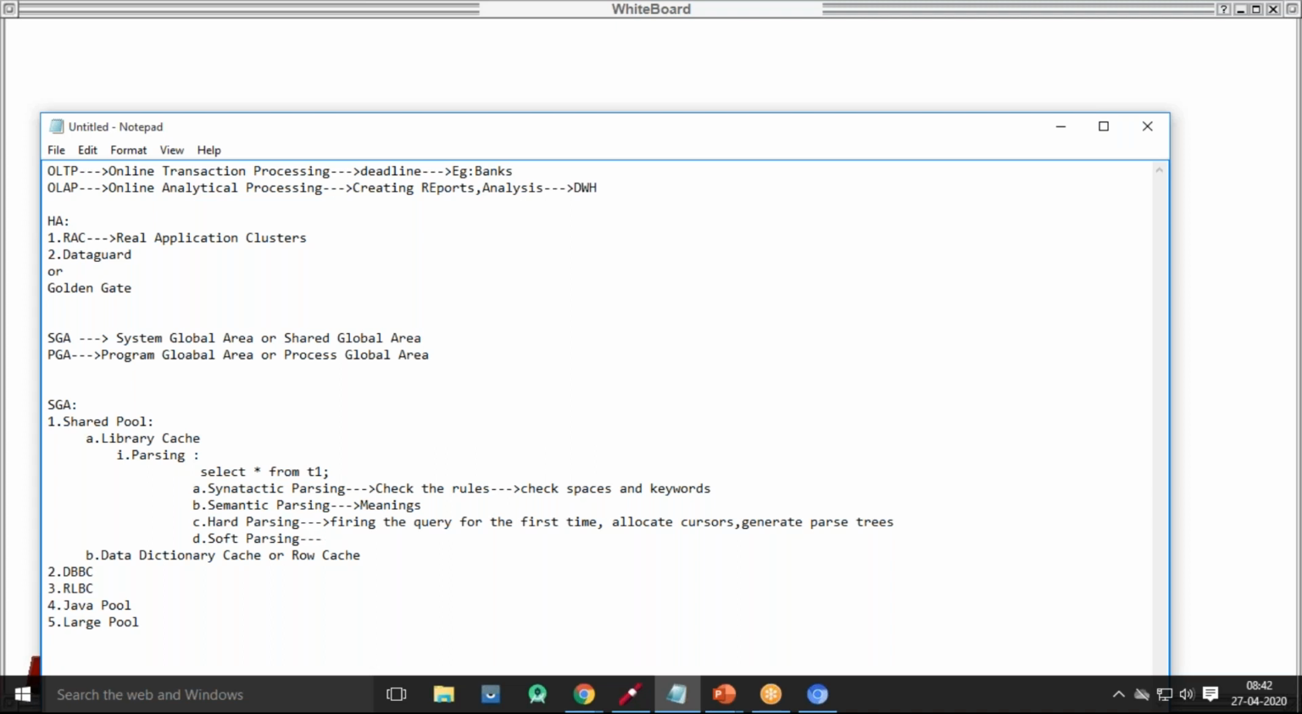So what do you mean by soft parsing? Soft parsing means subsequent times, that is from the second time if the same query is fired. The first time when I am firing the query, you call that hard parsing. Soft parsing means subsequent times, from the second time if I am firing the same query, it is called soft parsing. Okay, so why soft parsing, this is an interview question. Why is soft parsing preferred over hard parsing?